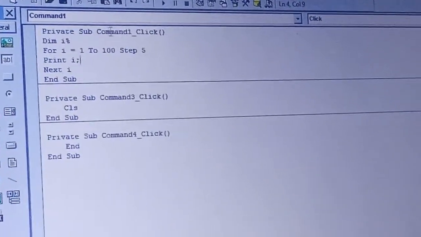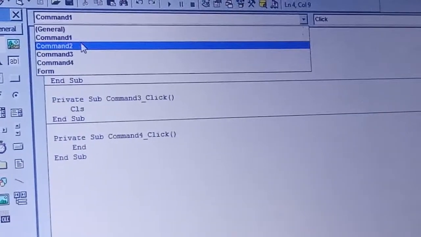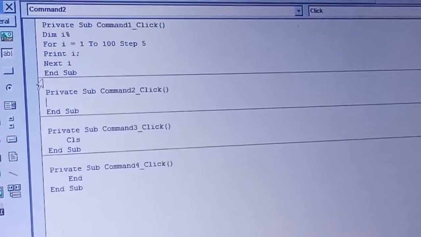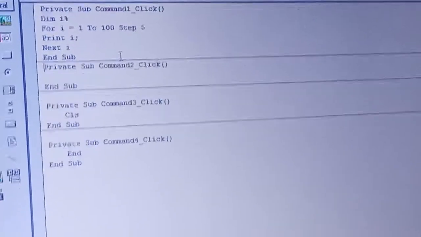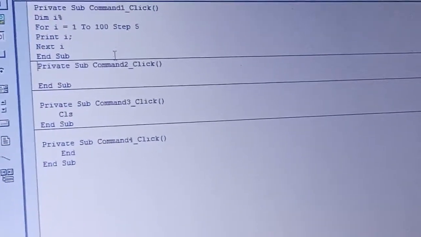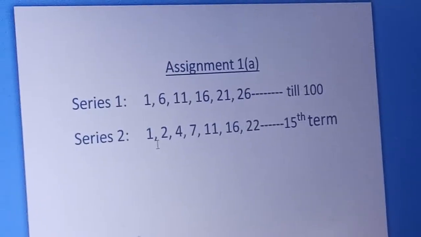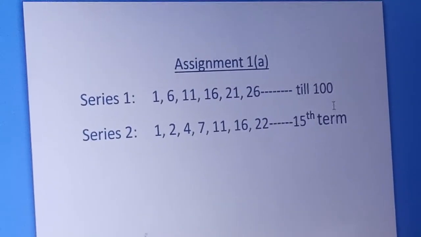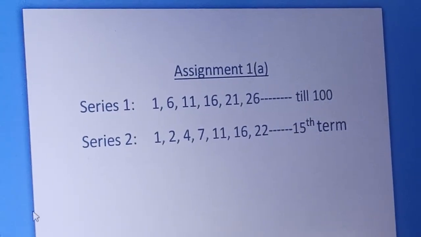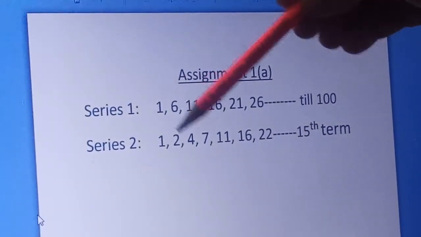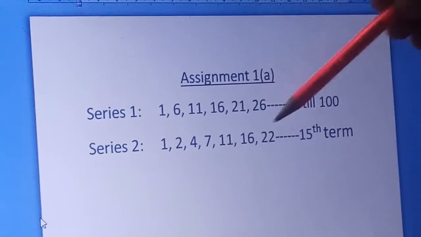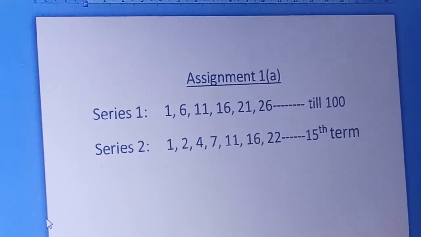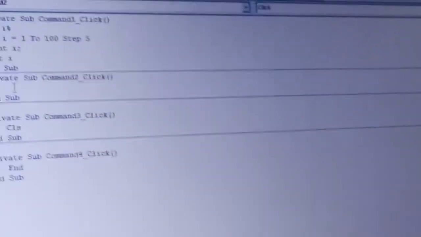Now the second series is a little tricky. Command 2. Let's come here. If you look into this, it says I have to start printing from 1 to, and I should only get 15 terms. I don't want to print 100 terms or till 100. I just need to get till 15 terms. So 1, 2, 3, 4, 5, 6, 7, just like this. I need 15 terms, right? So let's go to a for loop.